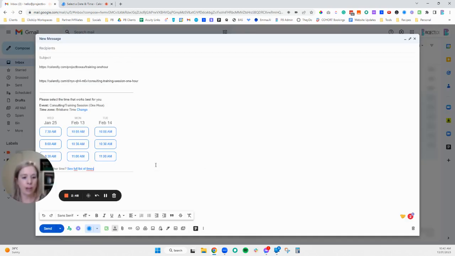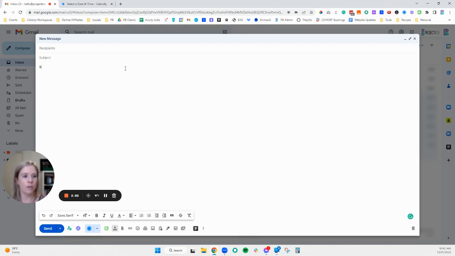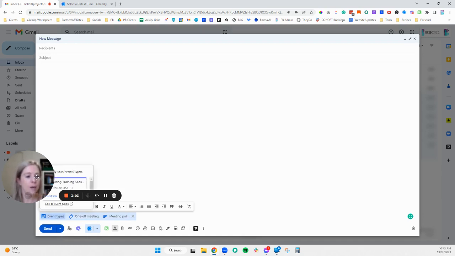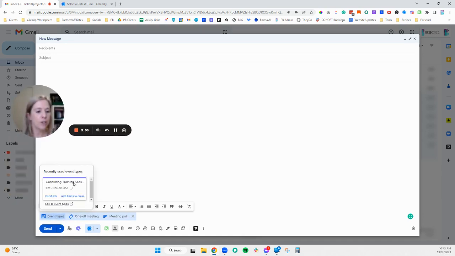Now, the other thing that you can do within here, if we delete all of this out, within Gmail itself, we've now got the Calendly logo down the bottom toolbar next to the send button. If we click that, there are a few different things we can do. So when we click on event types, it will bring up a list of your recently used event times. So you can insert a link or add times to email again, just like the extension, the pop-up that comes up on the right-hand side.